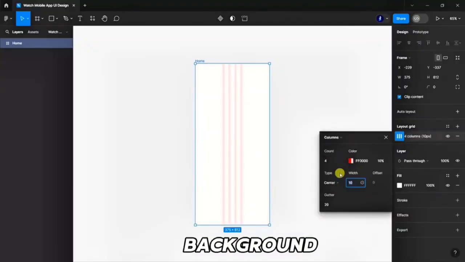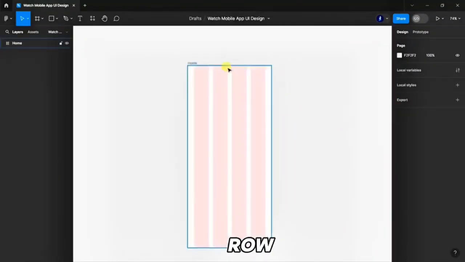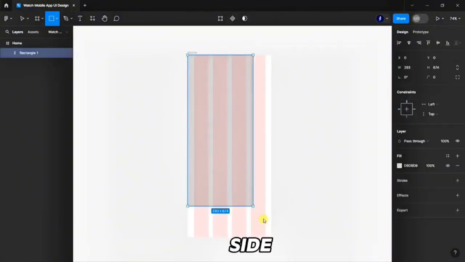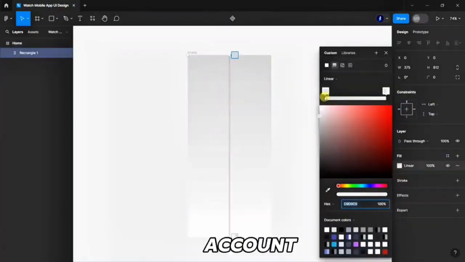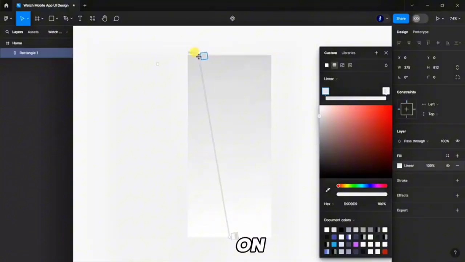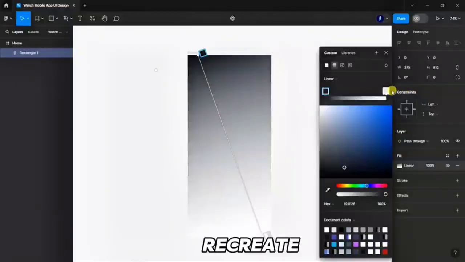It has a big background image with a transparent header and an overlapping icon row, a text section with an image on the side, and a simple footer with social media icons. And all you need to do is make sure you have a Figma account, which is free to do. Just click over here, make an account, then go to your drafts, click on new design file, and from here on I'm gonna give you all the images, the colors, and everything you need to recreate the design.